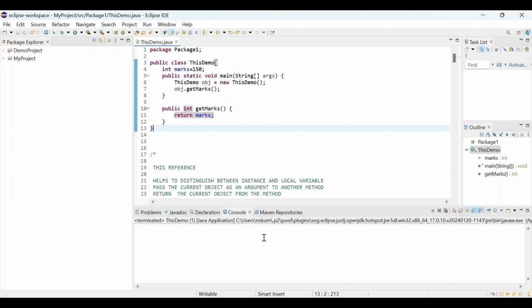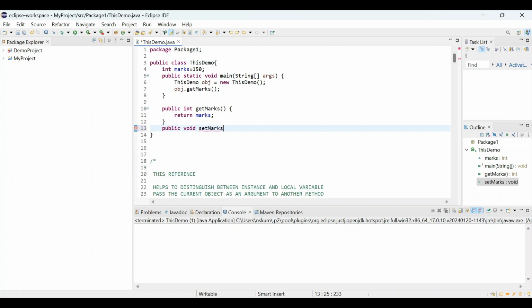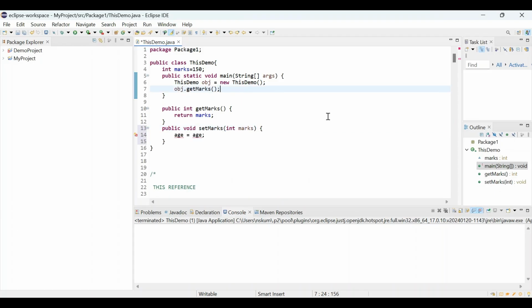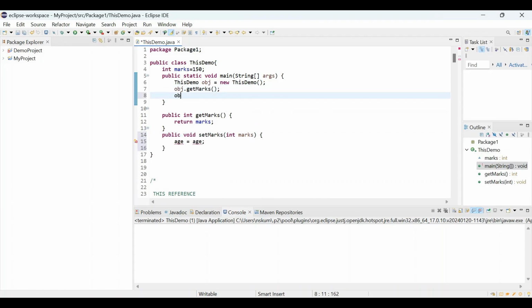So let us take one more method I'm taking here. Public void setMarks, integer marks I'm taking, obj dot setMarks. So I'm taking 300 here. So I'm passing 300 into marks here. Then I'm passing 300 to 300. There is no meaning for this particular statement. That's why it is not going to return anything. We are getting an error here.